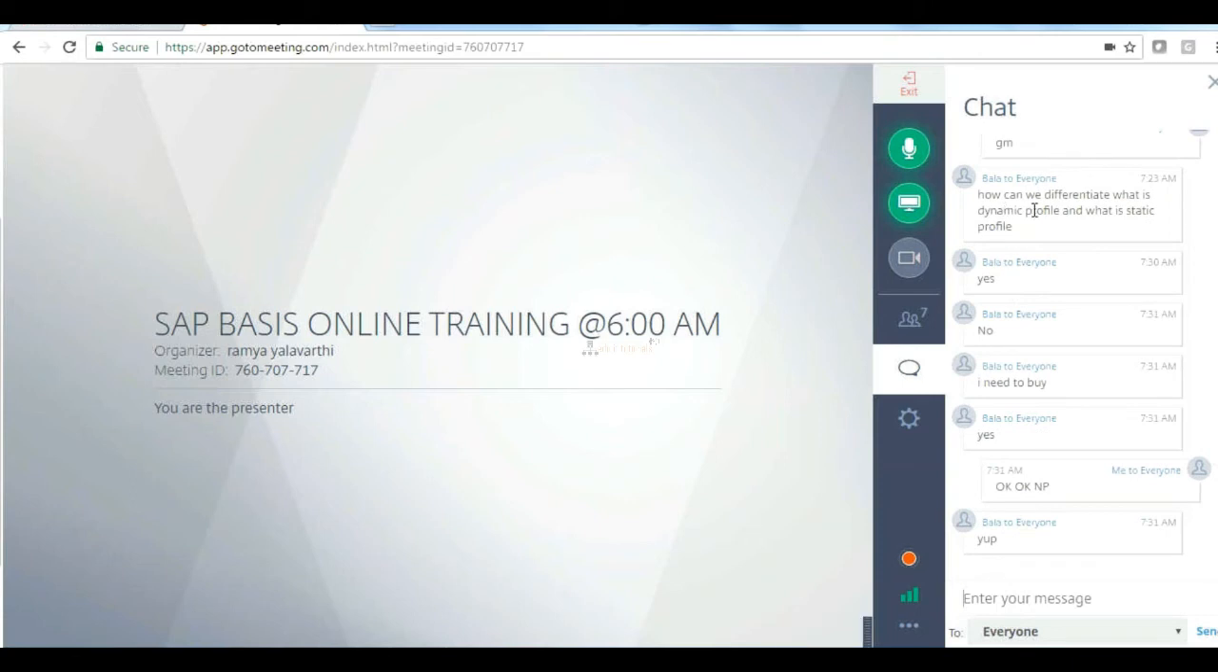What is the difference between dynamic profile and static profile? We discussed, right? Static profile, what is the use? Dynamic profile, what is the use? To change any settings, we need to restart for a static profile, and no need to restart for dynamic profile changes. What restart? You need to tell that answer properly. Restart your SAP. For static profile, you require a restart of your SAP. For dynamic profile, you need not restart SAP, right?